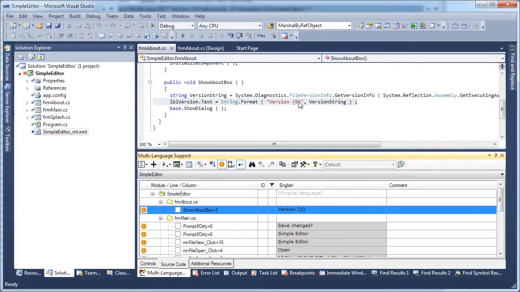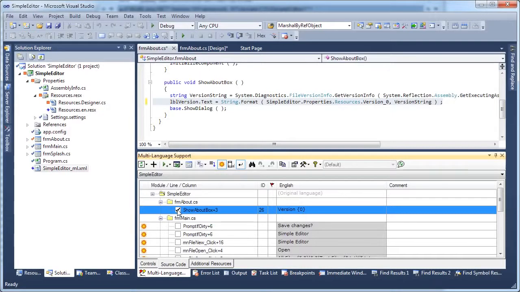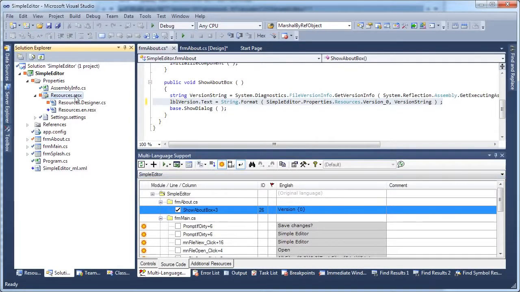Now if we want to localize this string, all we have to do is click on the checkbox in the grid. Now what the add-in does is it takes that text and turns it into a resource string. So now the original text has been replaced with the resource string simpleeditor.properties.resources.version_0. And this resource string has been added to the standard resource file resources.resx, which you can see in the Solution Explorer.